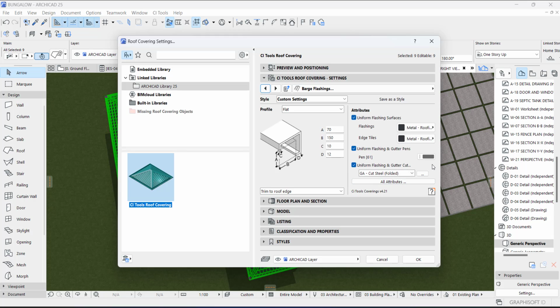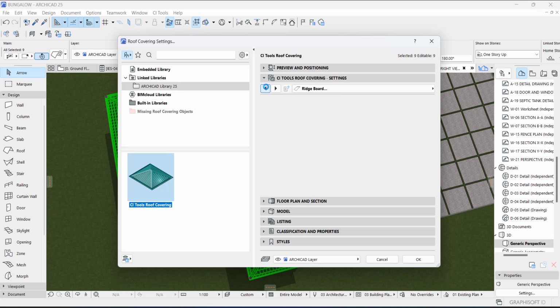As you can see, after having changed that, we can see it. You see, uniform, flashing, gutter. They take the same color, okay? Because we have all these settings: uniform, flashing, and gutter pen. You can see, so they take the same color, like so.